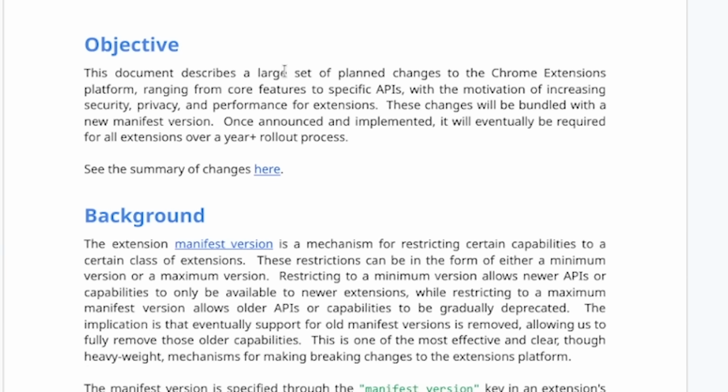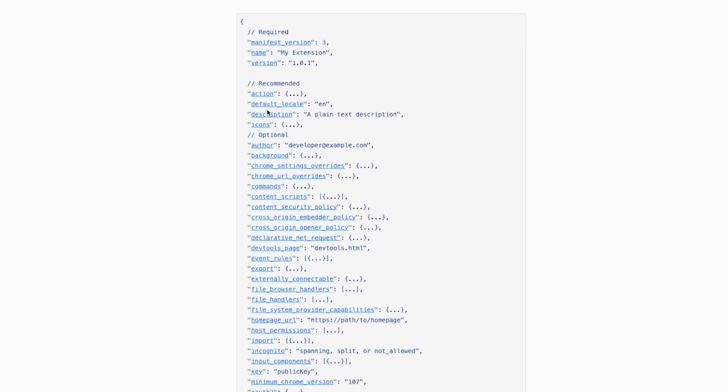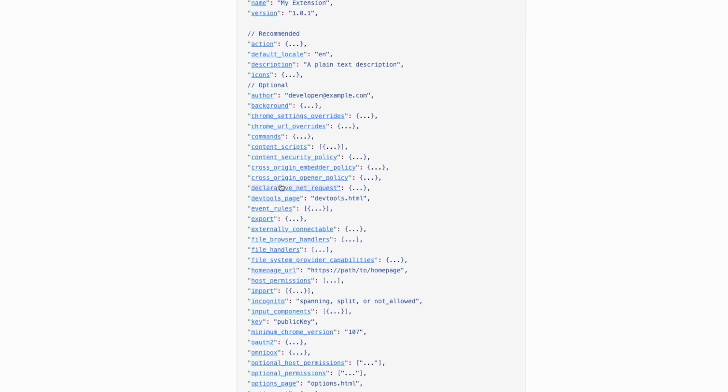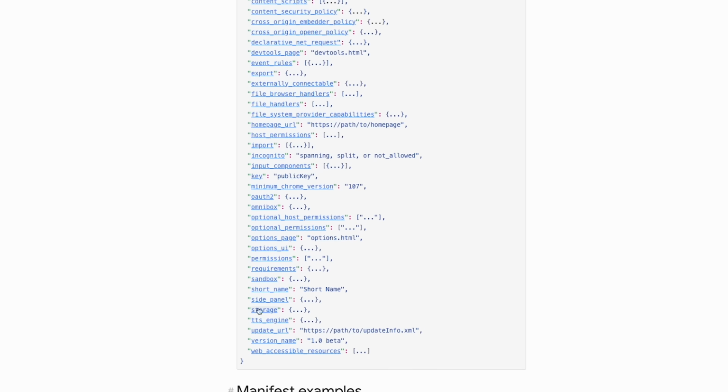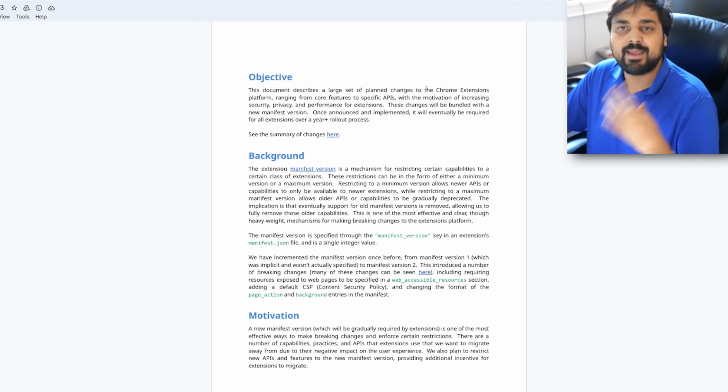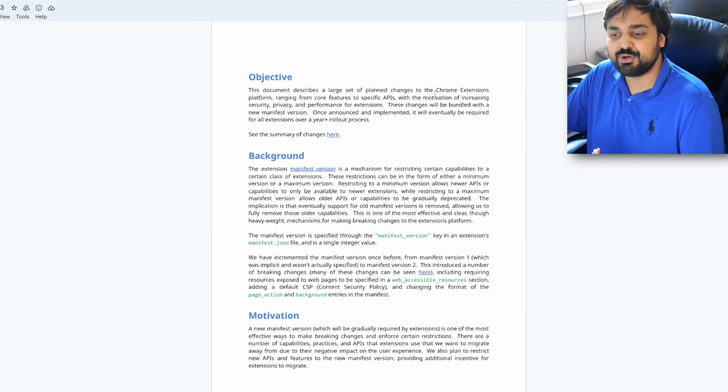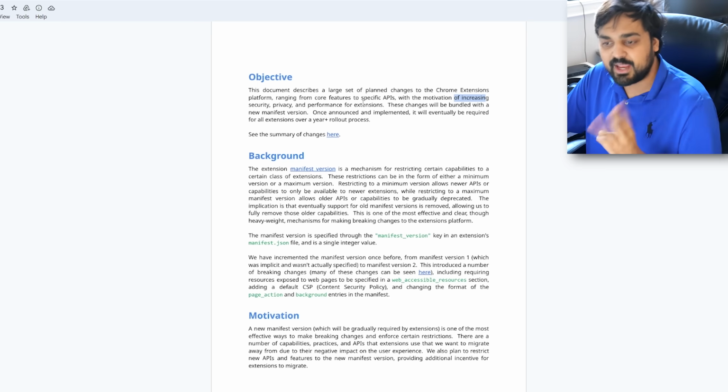So to give you an idea what Manifest is, according to Google, Manifest v3, or Manifest in general, is basically a rule set that describes changes or how specific core functionalities work in Chrome extensions in regards to specific APIs. So again, they update these with the motivation of increasing security, privacy, and performance. Again, this is all related to extensions.